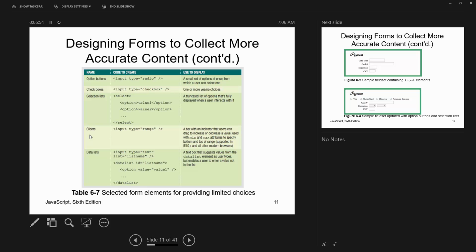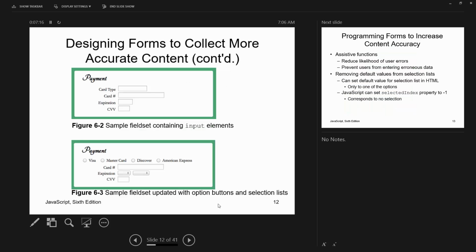When you design forms to collect more accurate information, these are things you want to think about using. Sometimes you have no choice. You can't have option buttons, checkboxes, etc. for someone's name. But if you're asking them the department they work in, it's much easier to present them with a list of choices as opposed to expecting them to type it in and not make any mistakes.